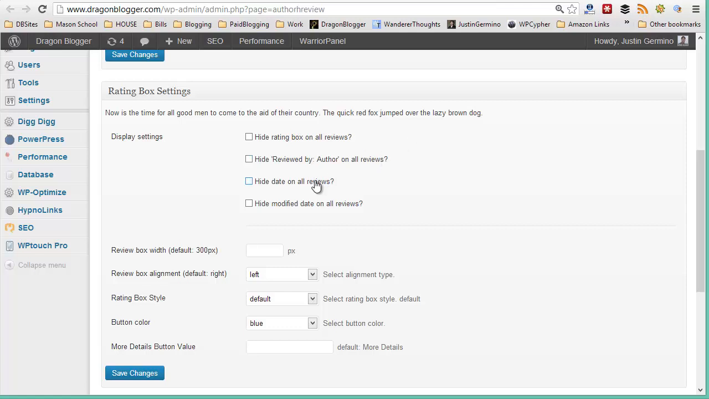You can also hide the date on all reviews, because sometimes if a review's old, it might turn readers away, so you may want to hide the date, especially for products that don't necessarily lose focus on the review or lose importance a year later. It's still the same quality of review.